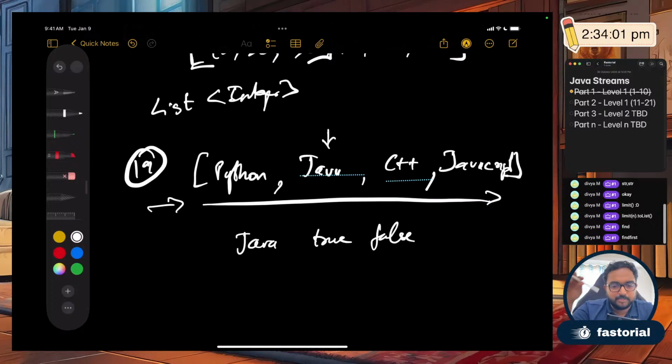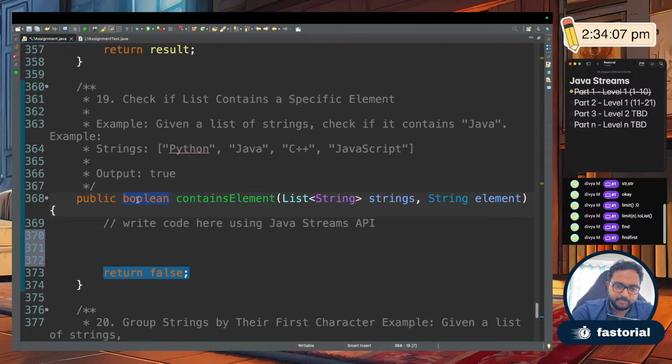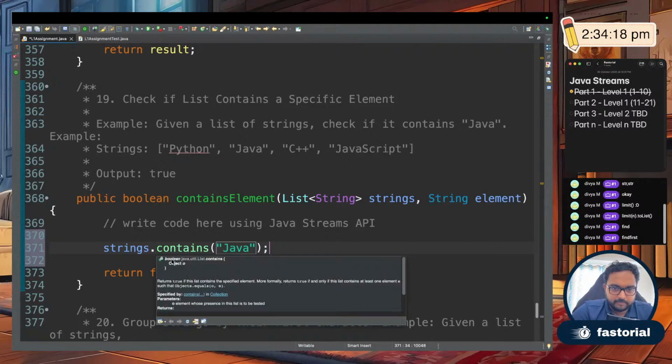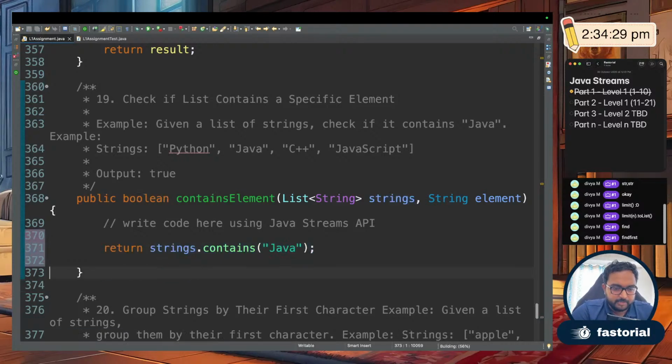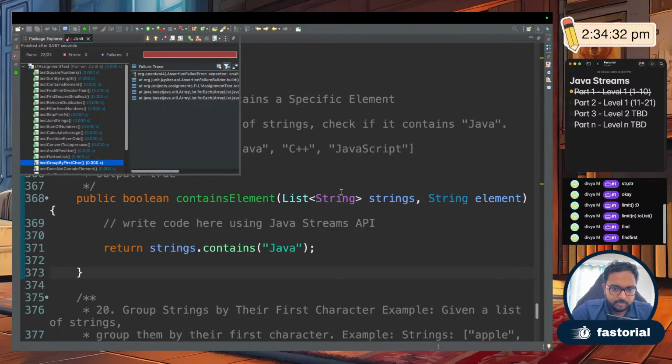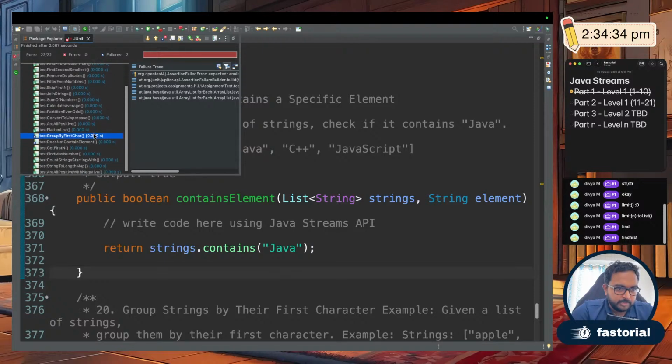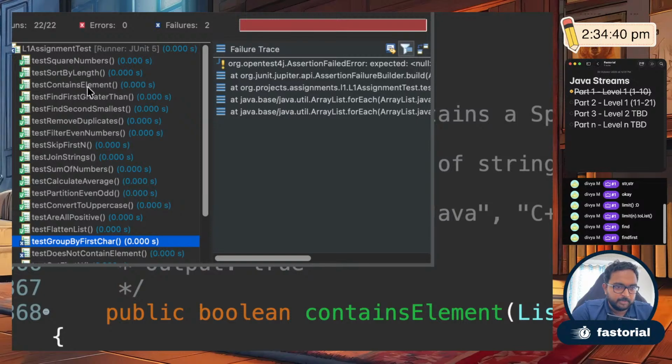So it's the simple list function. List already has this function. So I can simply do strings.contains and then say Java. This will already give a Boolean value, but we have to do it with streams, so you have to do that extra step. If I return this, this will already pass. If you want, you can see that. Let me run this. This was containsElement, right? Test containsElement. Here, see, test containsElement already passed.